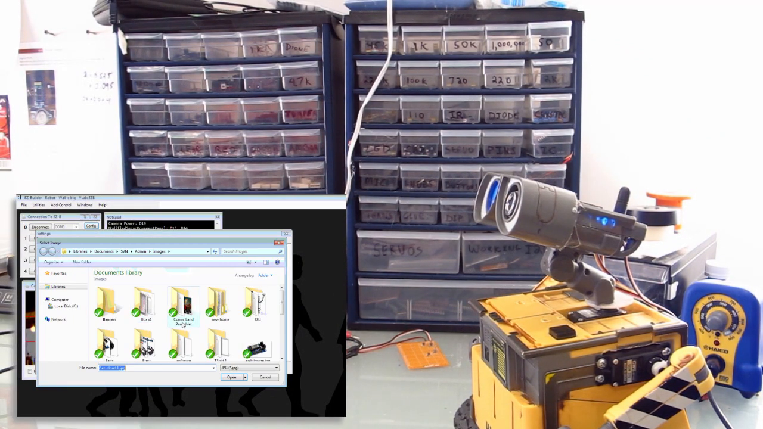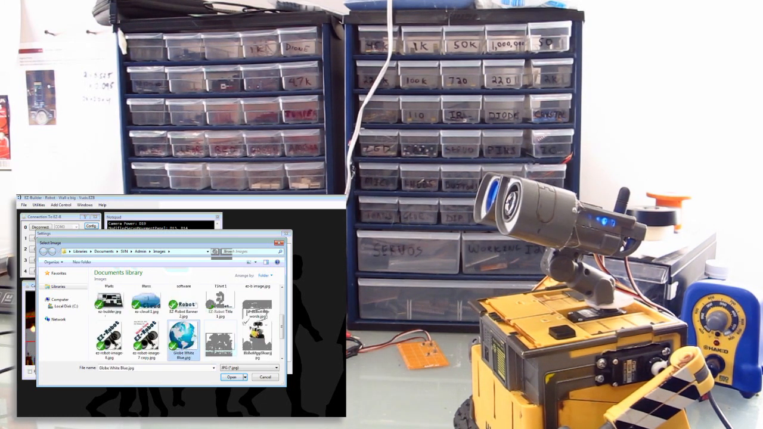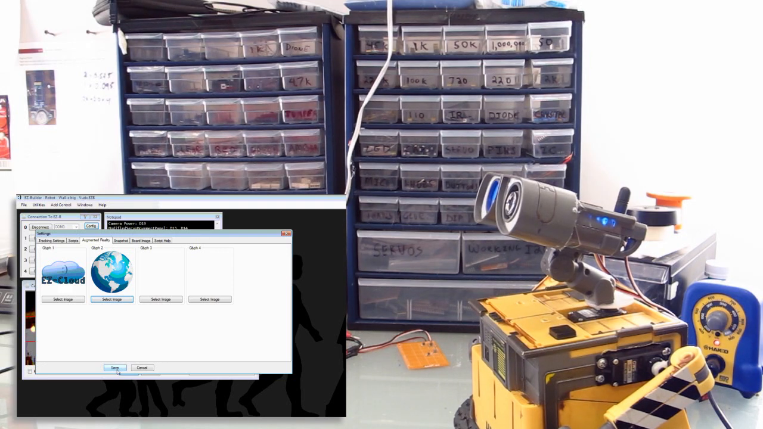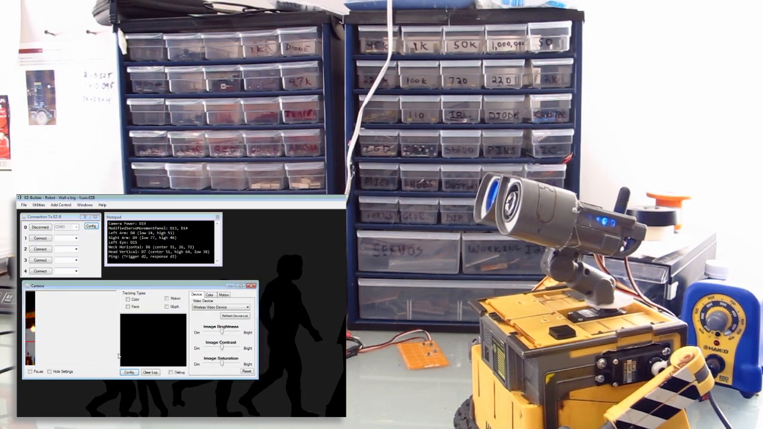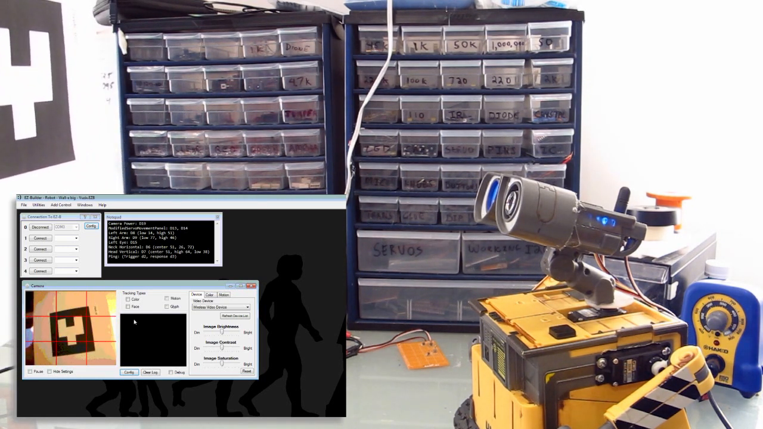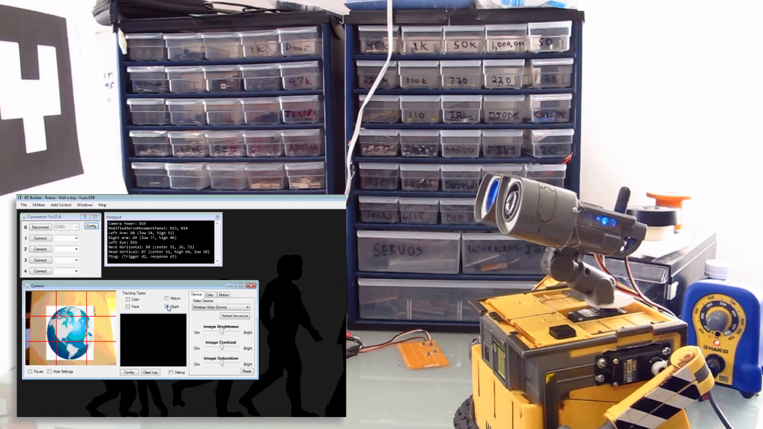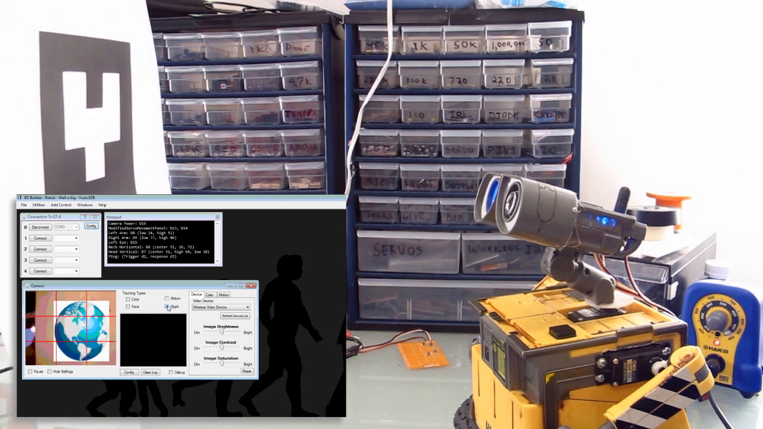I'll use this cloud. And I'll use the world. So as you can see, when I put this picture in front of Wall-E, he sees it as the glyph. And when I select glyph detection, he now overlays the image that he recognizes it as.